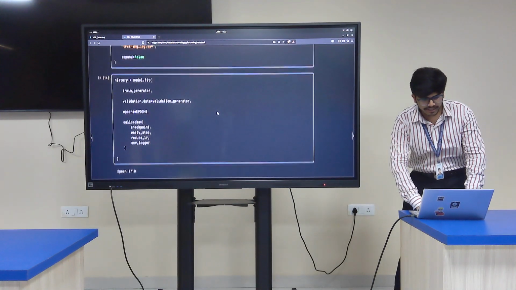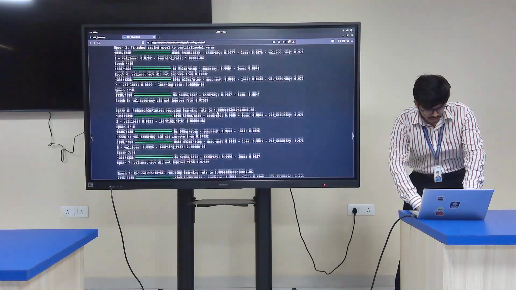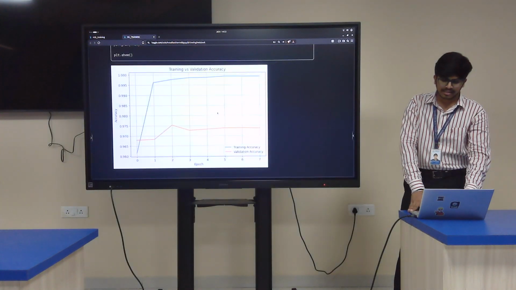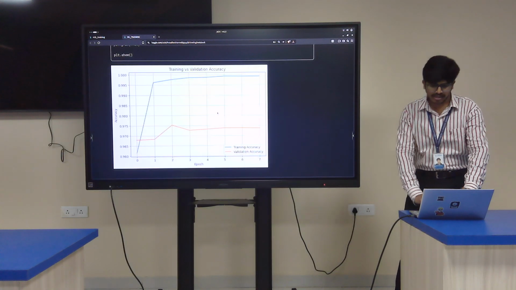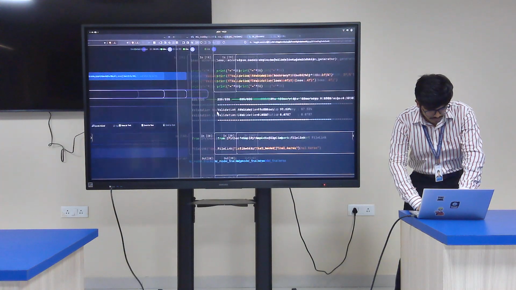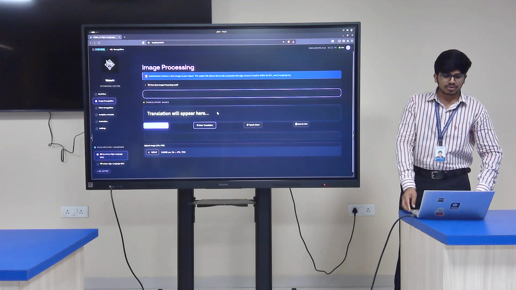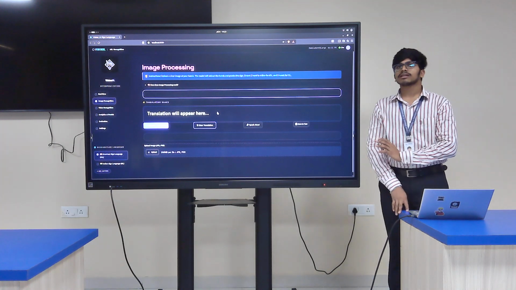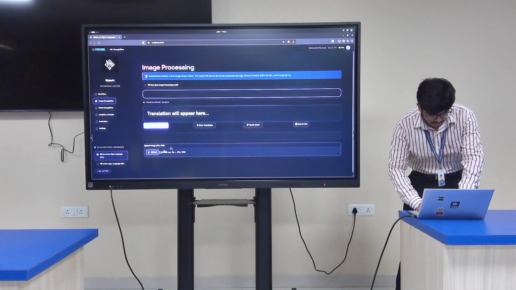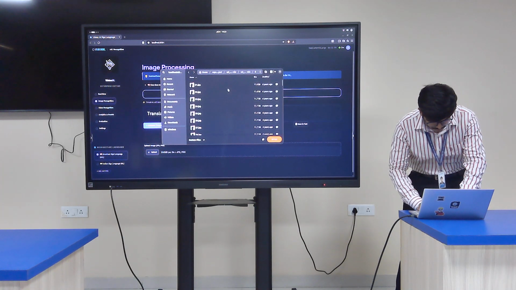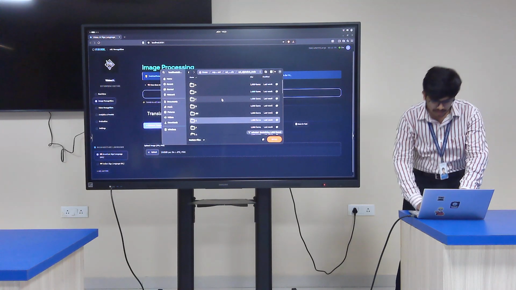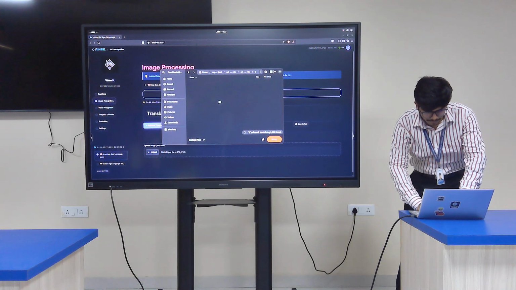Yeah, this is all my training methods. And here you can see the training versus validation. Here also I have more differences. Still I fine tuned it. When it comes to this product, let us start with uploading an image. This is all my training data, testing data.